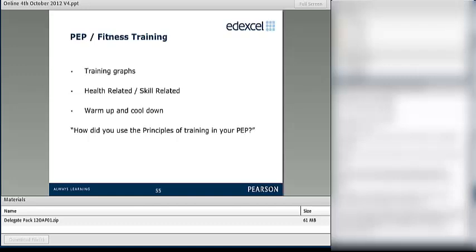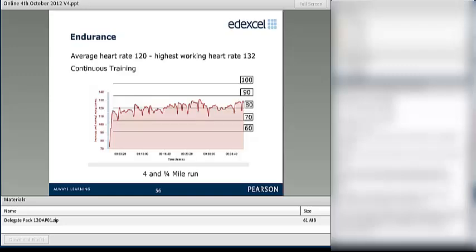Now, what they put into it, it could be that if you've got heart rate monitors and so on, you are going to draw some graphs of their working heart rate, recovery heart rate, resting heart rate, and so on. They will put in their warm-up and cool-down. I would not expect them in their PEP to have a warm-up written out every time they do a training session. It might be at the start, they say, for my warm-up, for each session, this is what I'm going to do. And they would then outline their warm-up. And the same thing with their cool-down. And then, as I said, how did you use the principles of training?